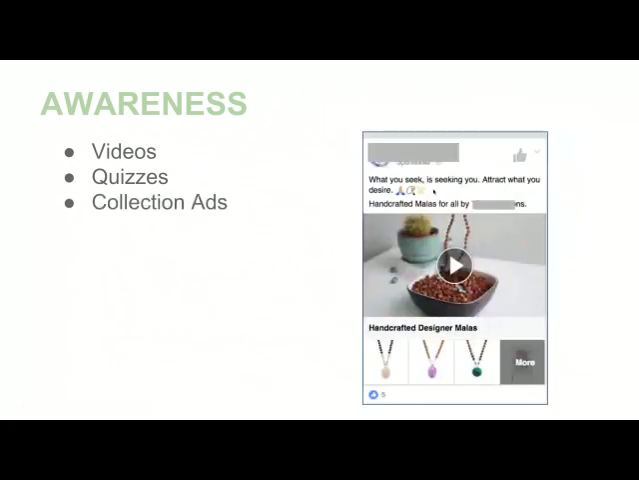Collection ads. So this is one of the new ad types that somebody asked about here a few minutes ago. Adam, let's see, cares. Yeah. So this new ad type, collection ads, I'm still figuring out exactly where I like to use these. But the collection ads, it's pretty cool.